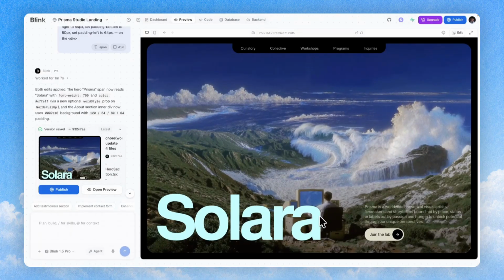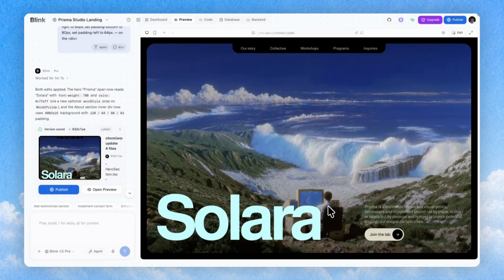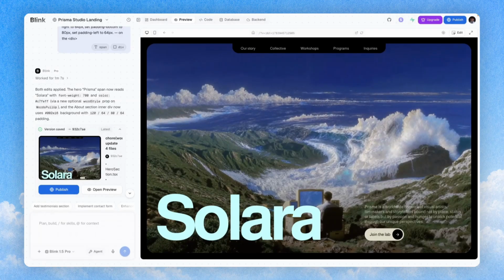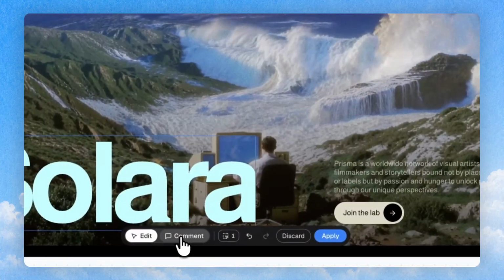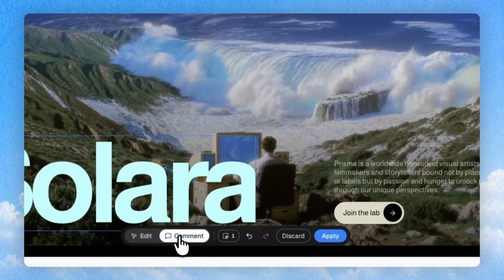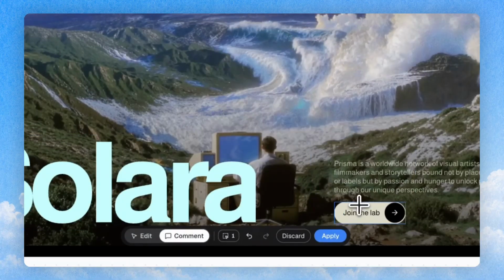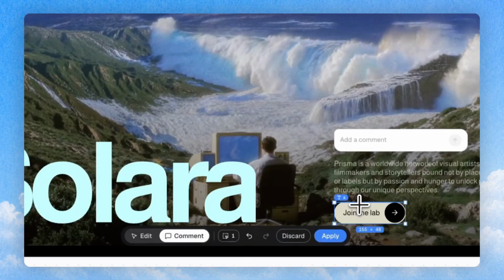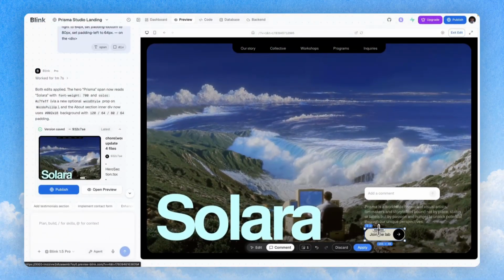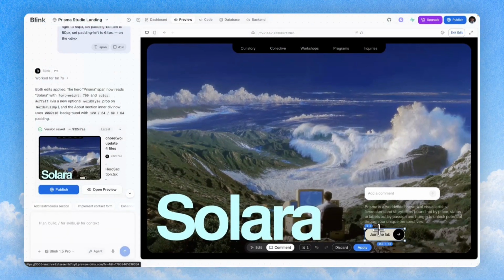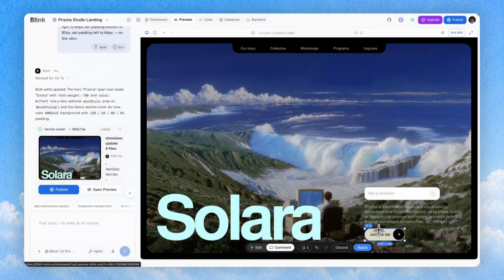But what if the exact change you want isn't available in the editor? That is where comments come in. You need to click on edit and you'll see an option to comment. What you can do here is simply select the element that you want to change. You can leave a comment about the change you want. Like for example, I want this button to be in glass morphism style.